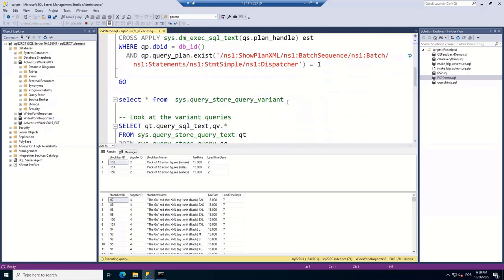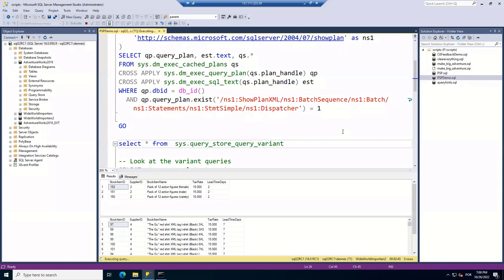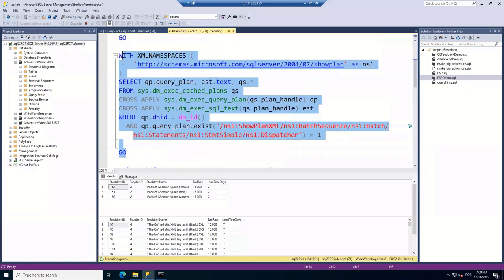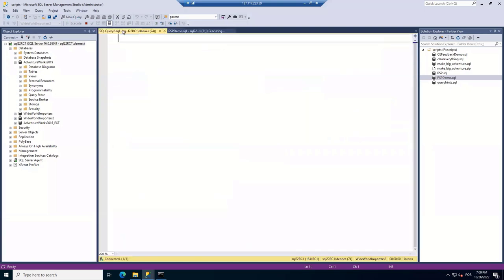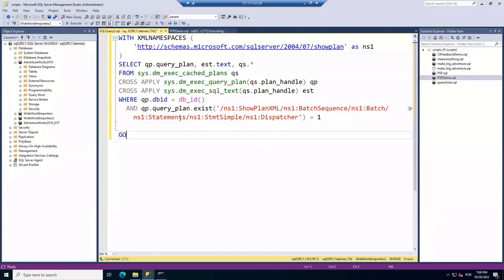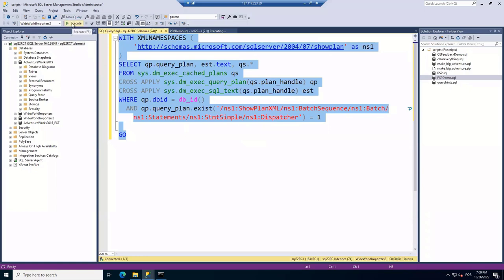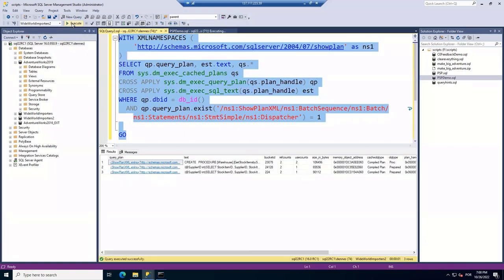And we have a new Query Store DMV called sys.query_store_query_variant. This DMV holds the variant queries. So Query Store can identify the relation between dispatcher and variant queries. Let's check the query plan cache.